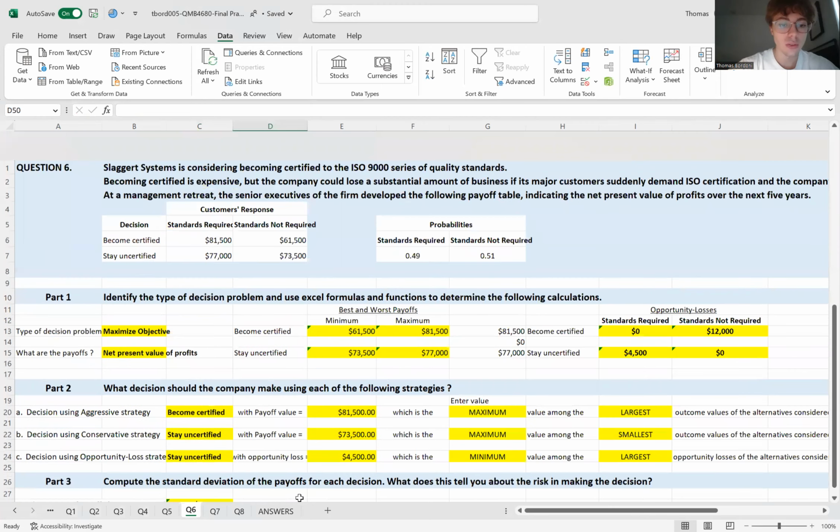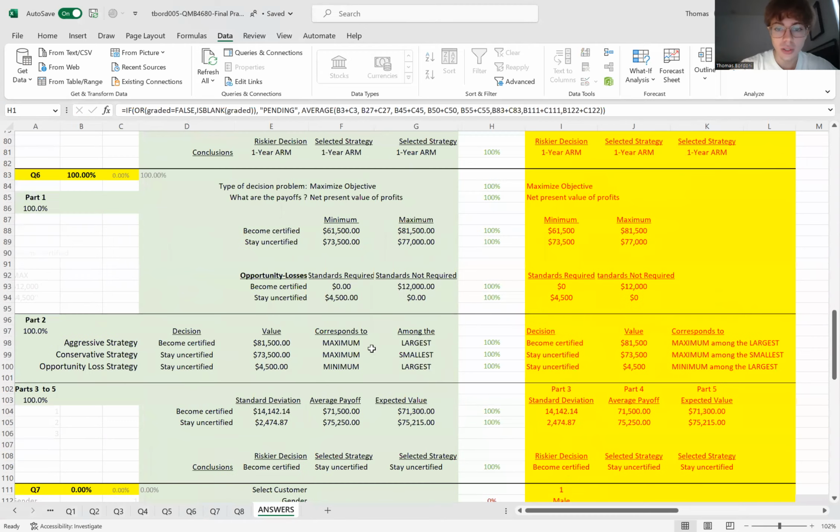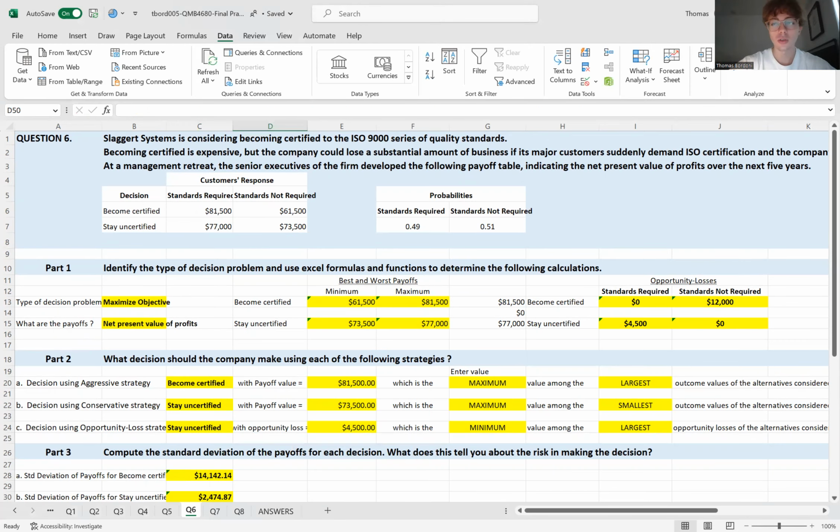Okay, so let's check if the exercise was done completely correct. So this is question number 6, 100% on every single one. So that'll be all for question number 6. See you on the next question.